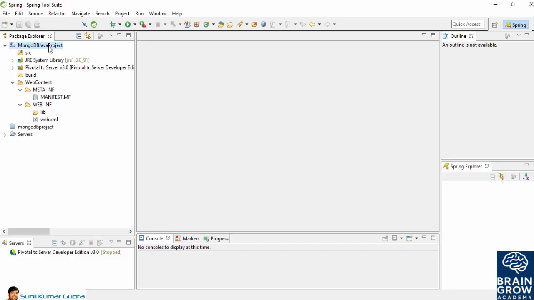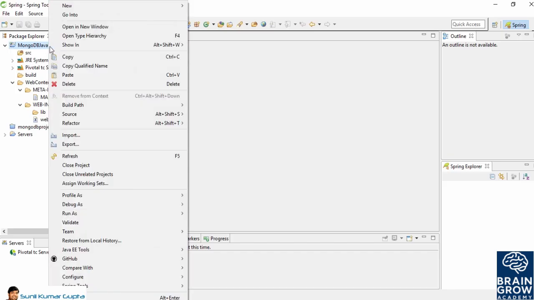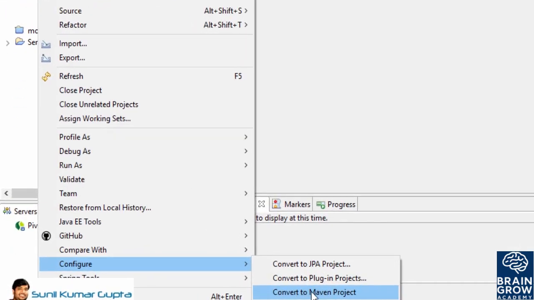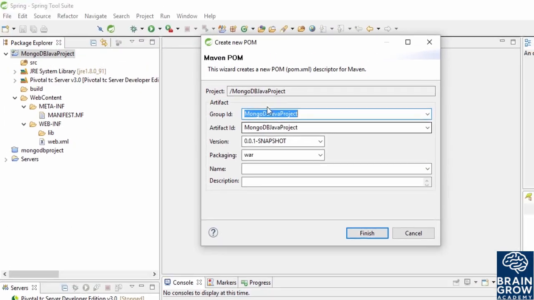So to build we need more Maven, so I need to convert this dynamic web project to Maven project. Okay, so right click on the project and go to Configure, and here you can see convert to JPA, convert to plugin, convert to Maven, and convert to AspectJ. So I want to convert to the Maven project, so I'll click on that option, and here no need to do anything. Okay, click on Finish.